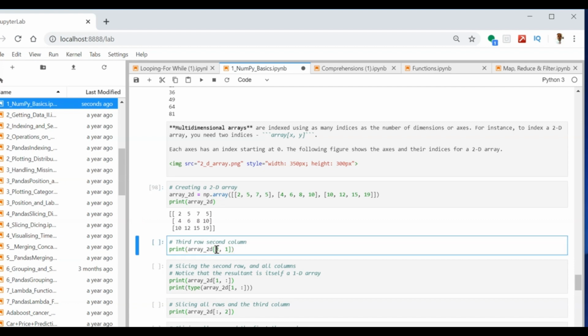In the square bracket, the first number is the index of the row, and the second number is the index of the column. So 2 means it will go here 0, 1, 2. So this is my third row, and then for the column 0, 1. So 12. It's going to print 12 here.